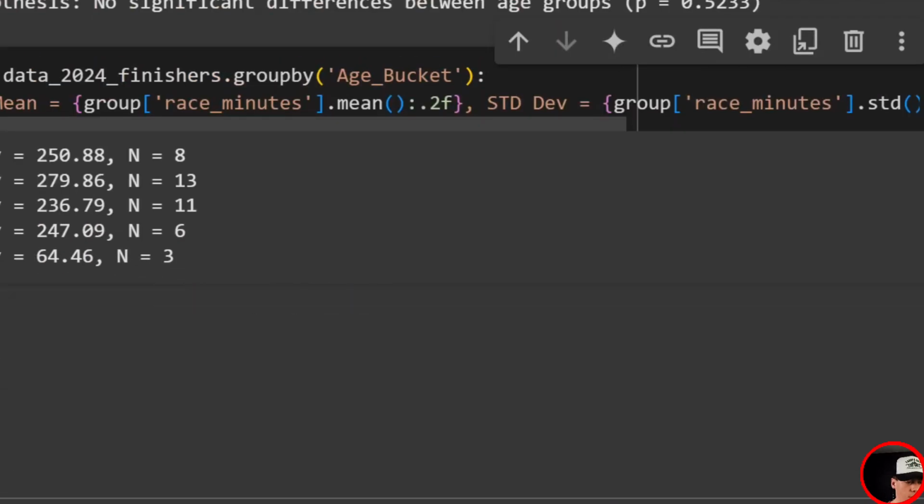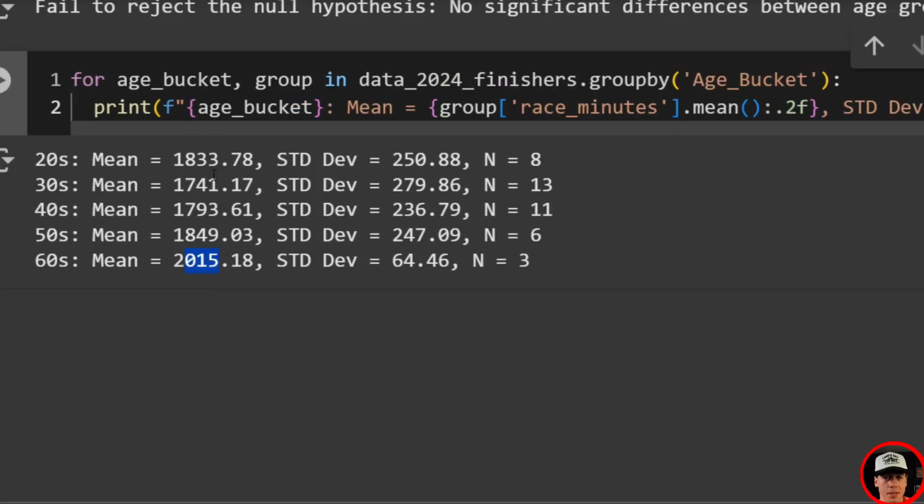And look at the mean, 1833, 1741, 1793, 1849, 2015. It's interesting because this kind of follows what's expected in 100 milers. Your 20-year-olds tend to be some of the slowest runners. It's just an experience. You improve a lot. 30 and 40-year-olds tend to be the best. You can see they performed better. 30s, like the peak age for ultra running.